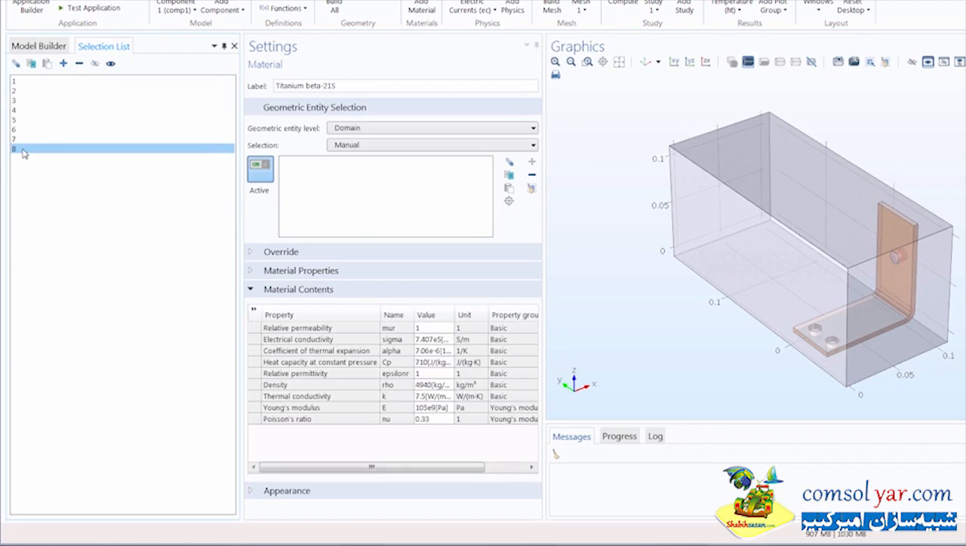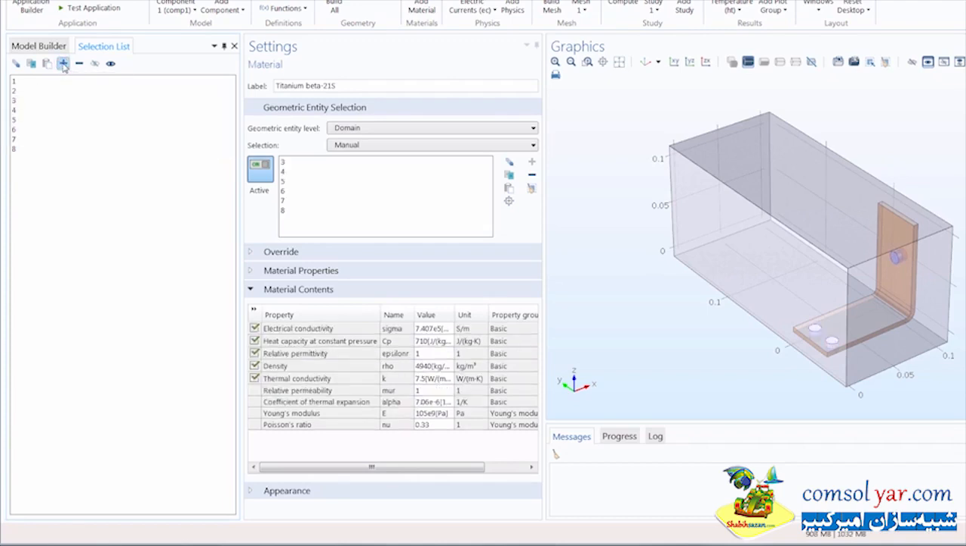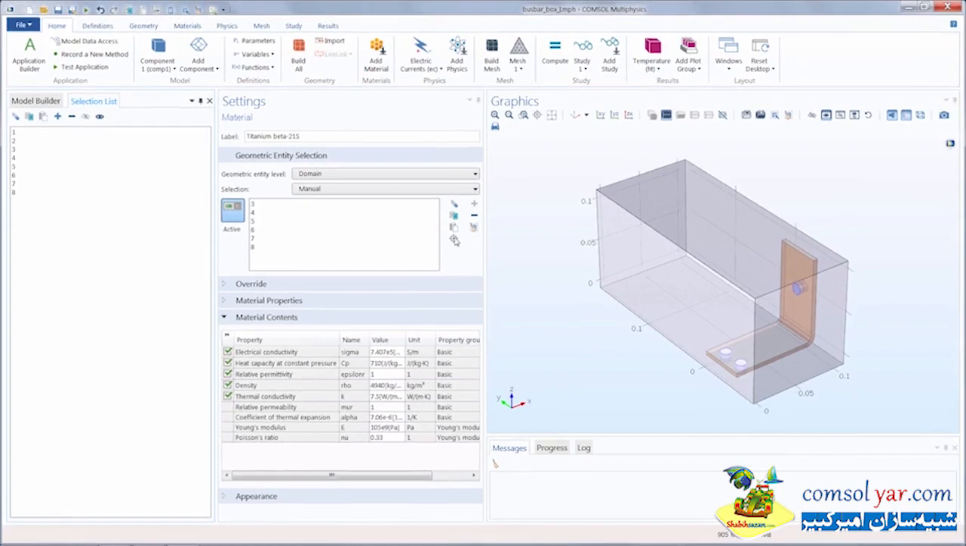So now I can see I want domains 3 through 8. So I select all of those and click the plus sign button to add them to the selection. We can also use the minus sign button to remove any entities that we don't want to include. So when there is a possibility of overlapping geometric entities, it is recommended that you use the selection list window to ensure that the correct part of the geometry is selected.